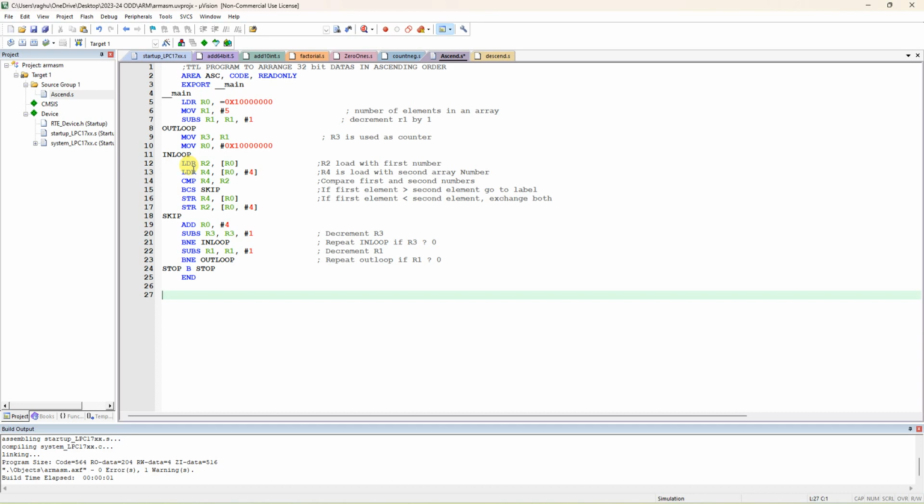In the inner loop, LDR R2, within brackets R0, means the content. Brackets mean the content of the address. So at this address the first data will be there, and that will now be copied to R2.